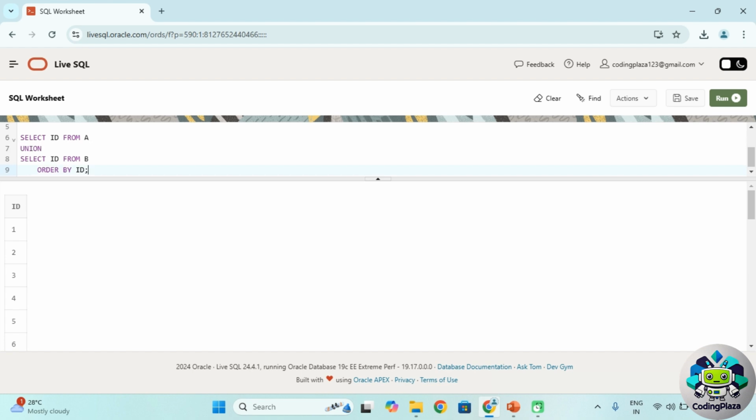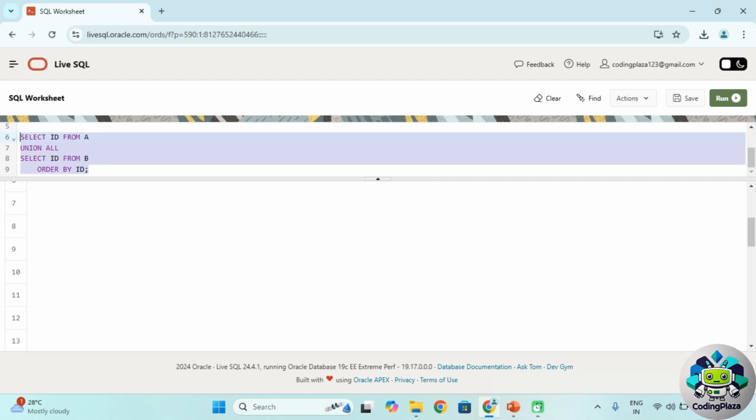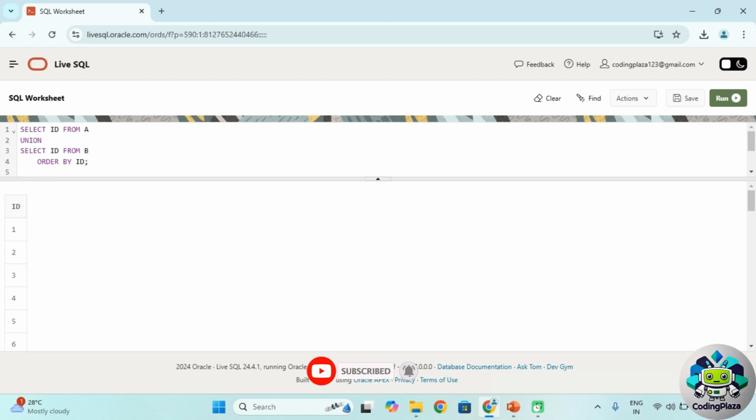Now I'm going to use union all. In the earlier result you couldn't see 10 twice, right? 10 was a unique value. So I'm using union all here. We get 1, 2, 3, 4, 5, 6, 10, and two tens came, no? Then 11, 11, 12, 12, 13, 13. See, that is the difference between union and union all.